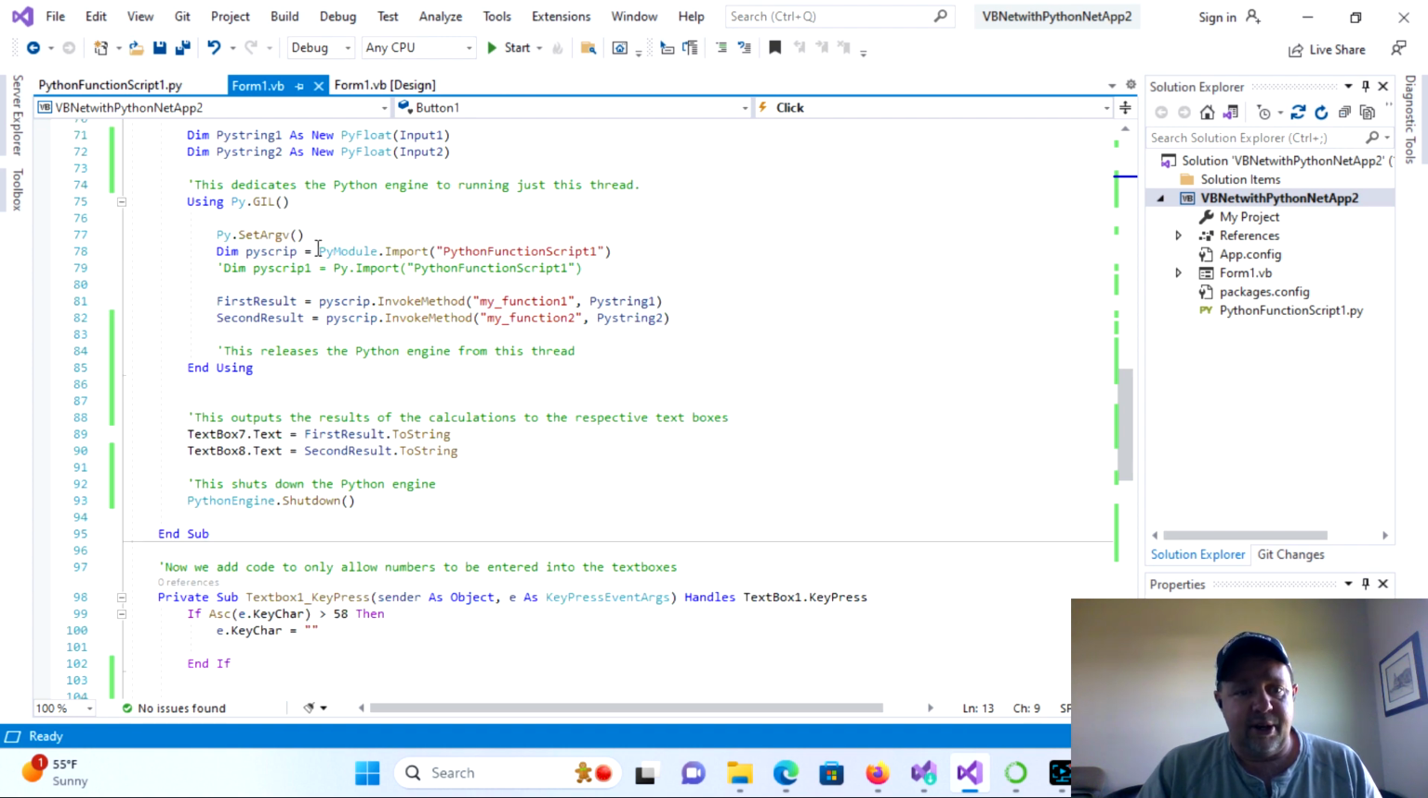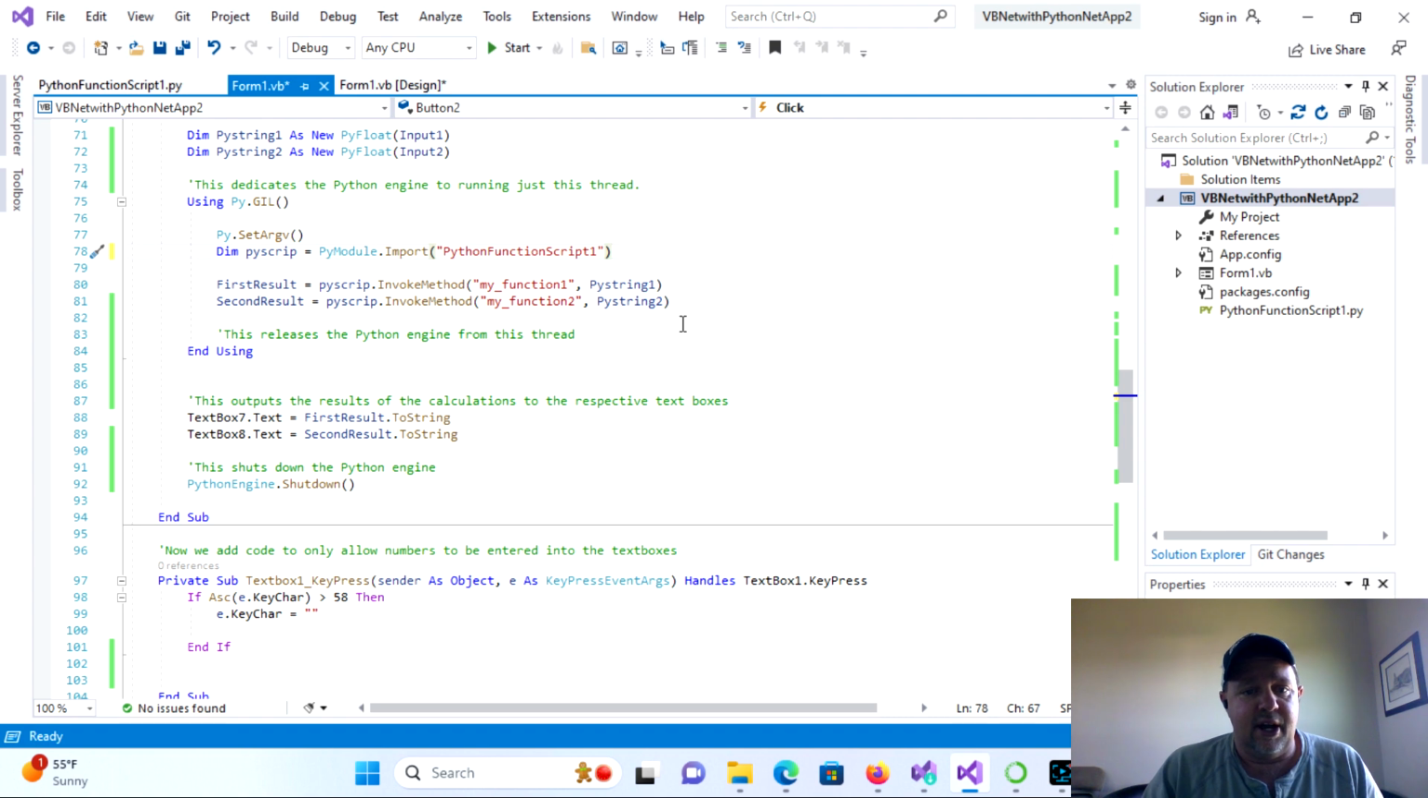And then we're going to come down here and name a new variable, PyScript, and we're going to use PyModule.import, and we're going to import the script that we want to use. So this is just telling us what script to import, and it's going to look right here to find it. So right here within our solution is where it's going to look to find it, and that brings it in. I don't really need this here. This was an old way I was trying to do it. So forget about that, I just deleted it, but this is the way you bring in the Python script.